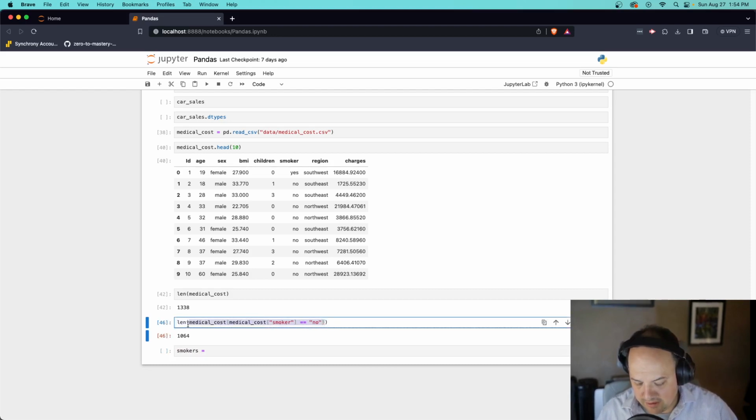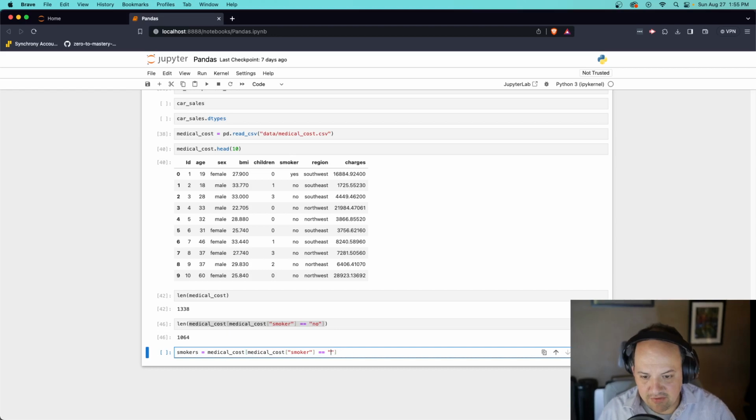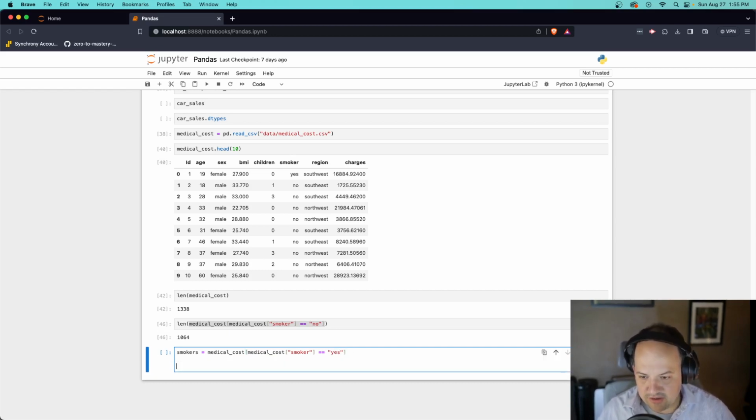We can actually copy that. Command C, copy. Command V. And we want to change this to yes. And this will be just the smokers. And then we're going to do a scatter plot on these smokers. So let's go smokers.scatter. Meaning, actually, let's do plot. And then we can indicate the kind, let's say scatter.